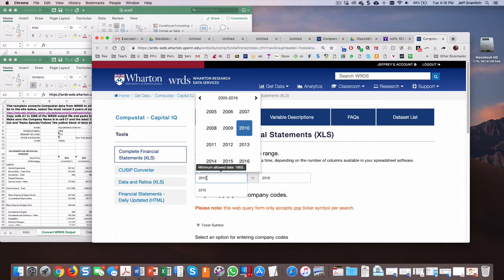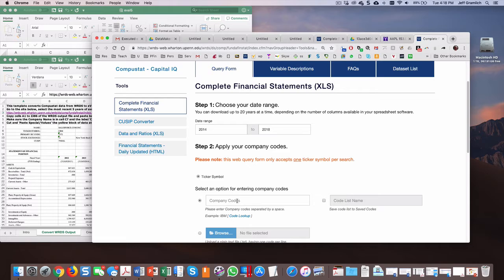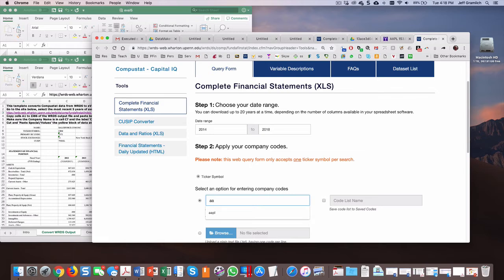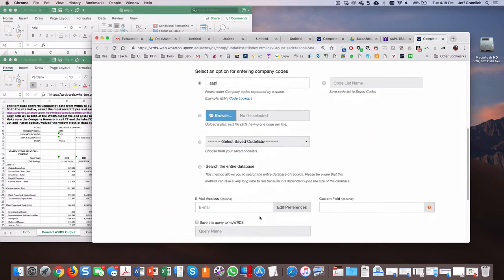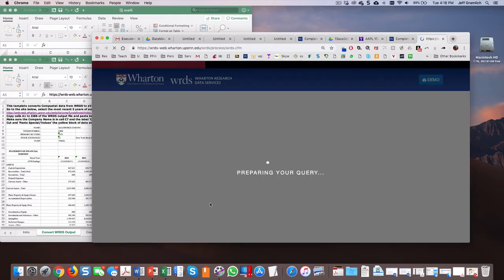Typically you have to log in, but I was already logged in. And I'm going to do 2014 to 2018. And I'm going to put in the ticker symbol. And we're going to do Apple. And I know that that is AAPL. You can look it up. There's a lookup thing there where you can do the code lookup, or you can go online and look it up as well. And I'm going to hit Submit Query.